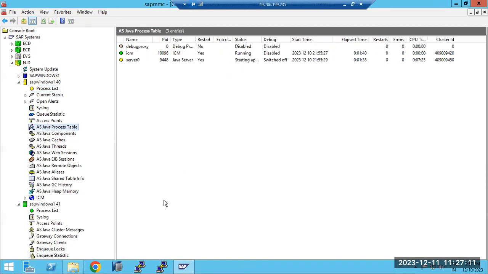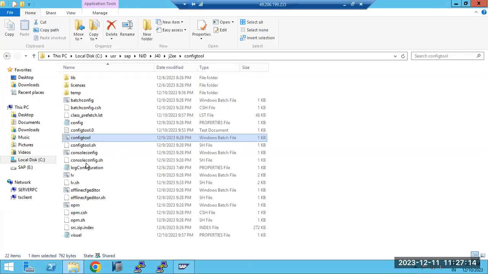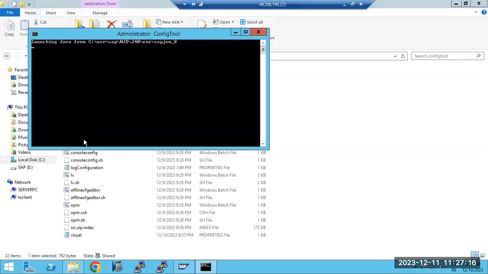It is starting apps now. Config tool.bat here.